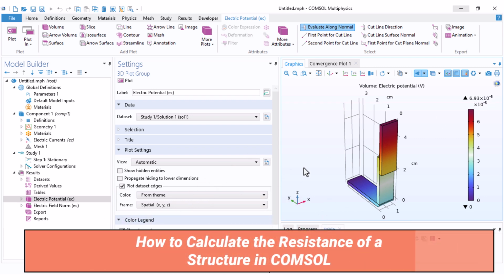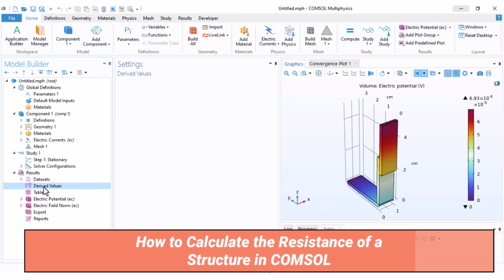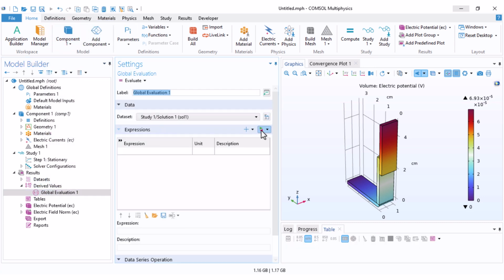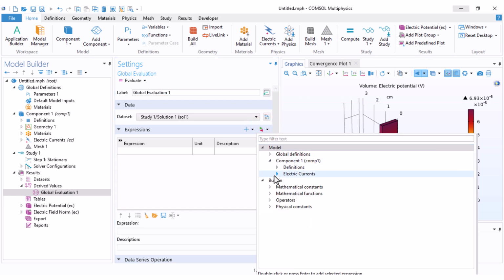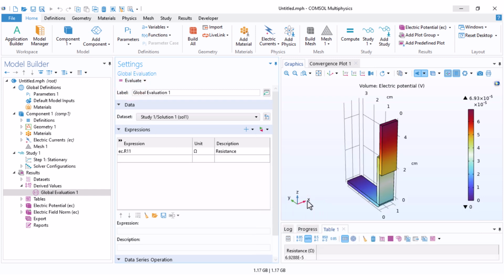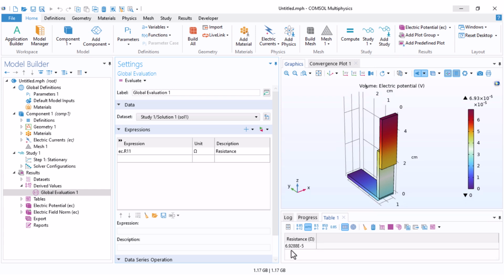If you want to get the resistance straightforward, you go here under the derived values, the global evaluation, and here select the replace expression. Under the electrical currents, under the terminals, you can find the resistance. I double click on it and set evaluate, and you can find the resistance amount here. If I click here and add a unit, this is set to micro, and you can see that the overall electrical resistance from here to here is about 70 micro ohms.